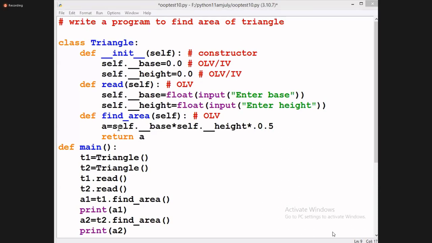Can you print base and height directly? No, because base and height are what here? Private. Are base and height private or not? Yes. You cannot print them directly. Base and height are private. You cannot print them directly. What do you see here?